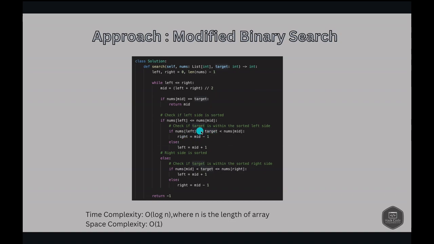This is just checking if the target lies in this range. Basically, nums of left, in plain English, we translate to code: nums of left less than or equal to target, less than or equal to mid. If so, we should not explore the right side. We should start exploring only the left side. That means we have to set the right index to mid minus 1. Now we find a new mid and then we explore this left side of the sorted array.